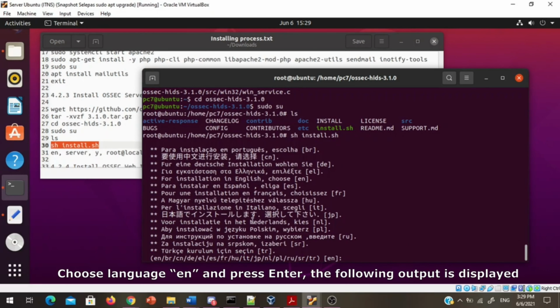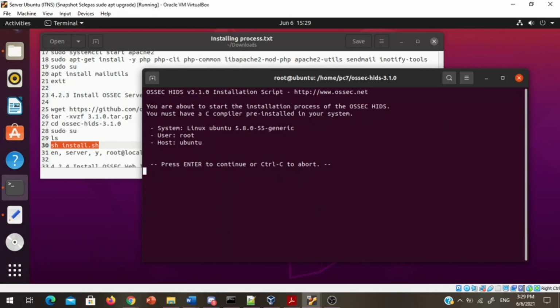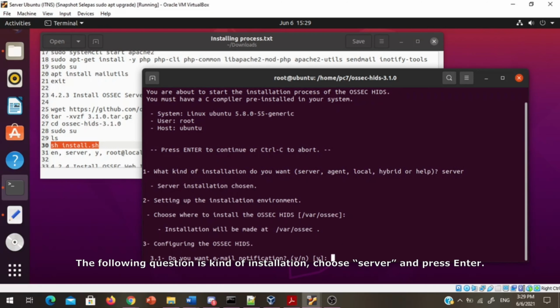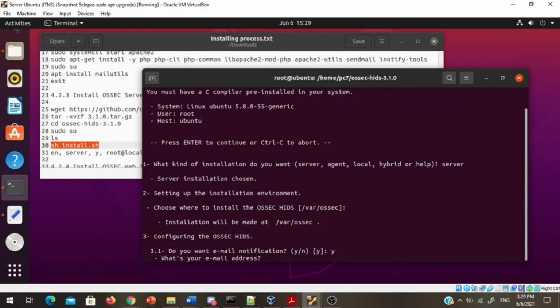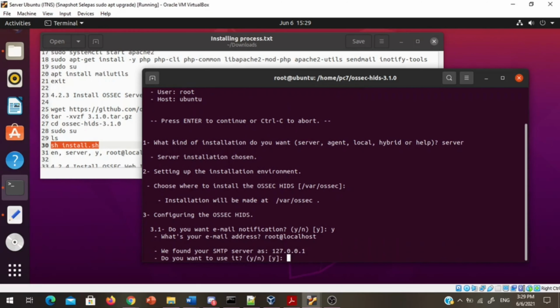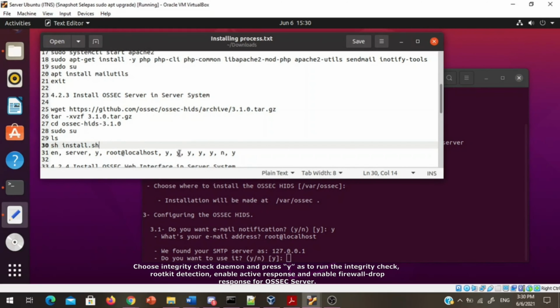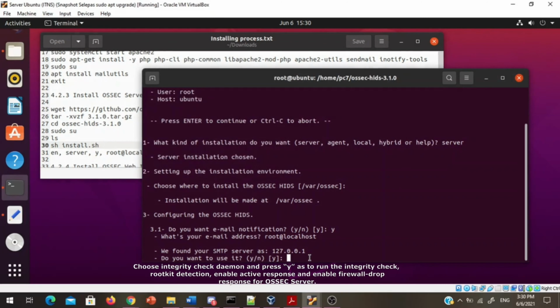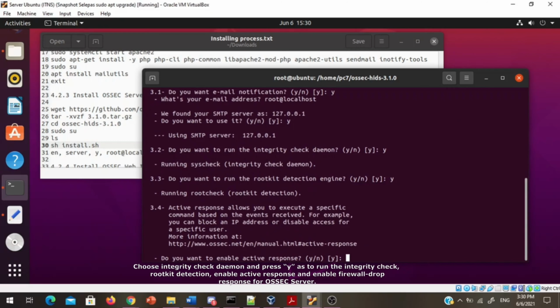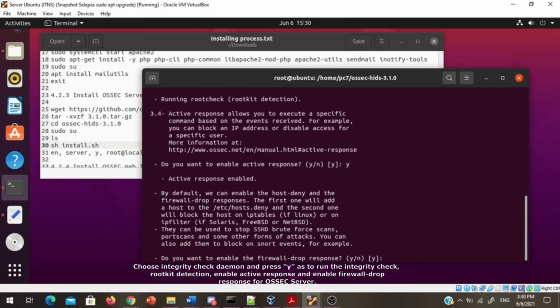Choose language EN and press enter. The following output is displayed. The following question is what kind of installation, and we need to choose server, then press enter. Choose the installation location path, add the email root@localhost, and press enter to get email notifications. Then we need to choose the integrity check daemon and press Y to run the integrity check, rootkit detection, enable active response, and enable firewall drop response for the Ossec server.